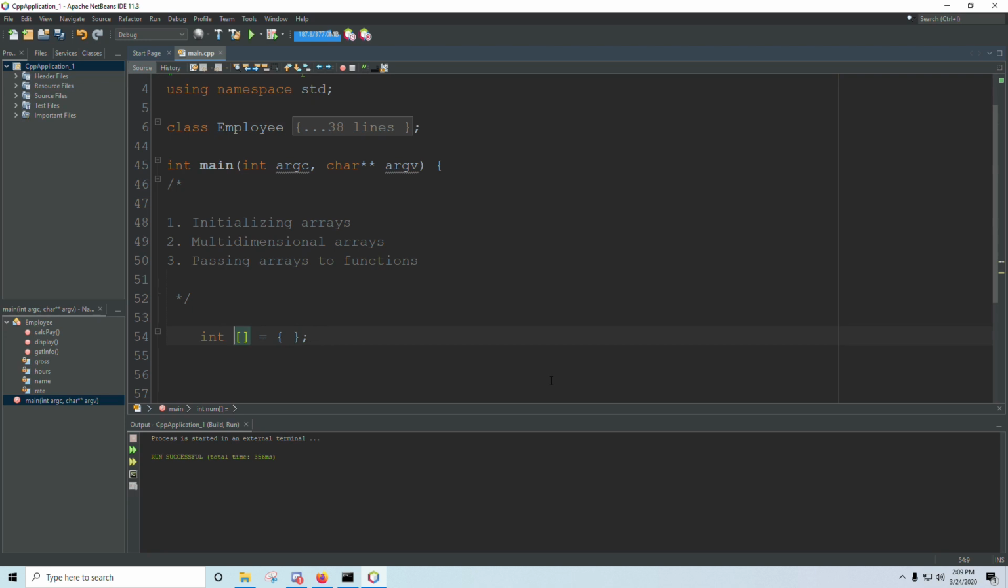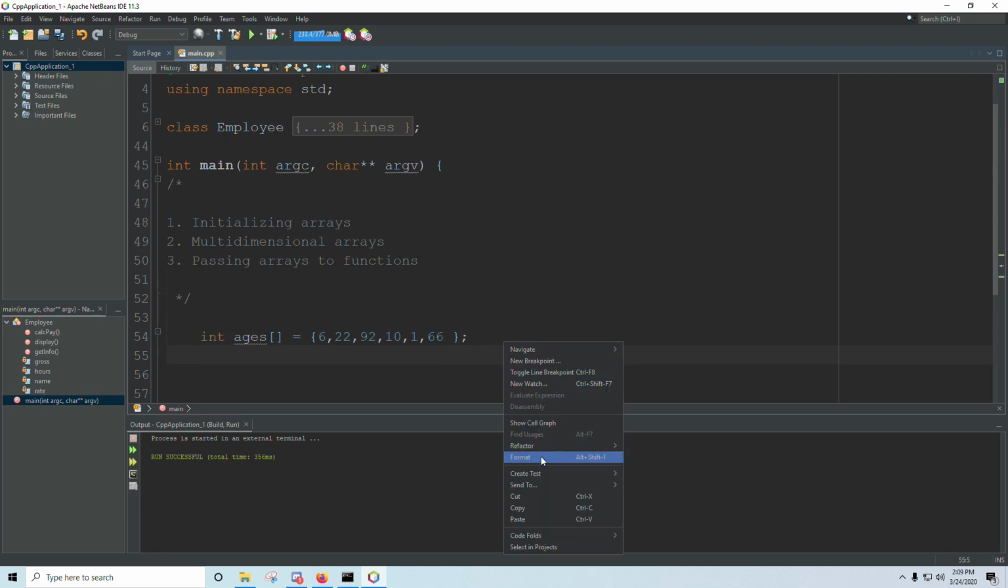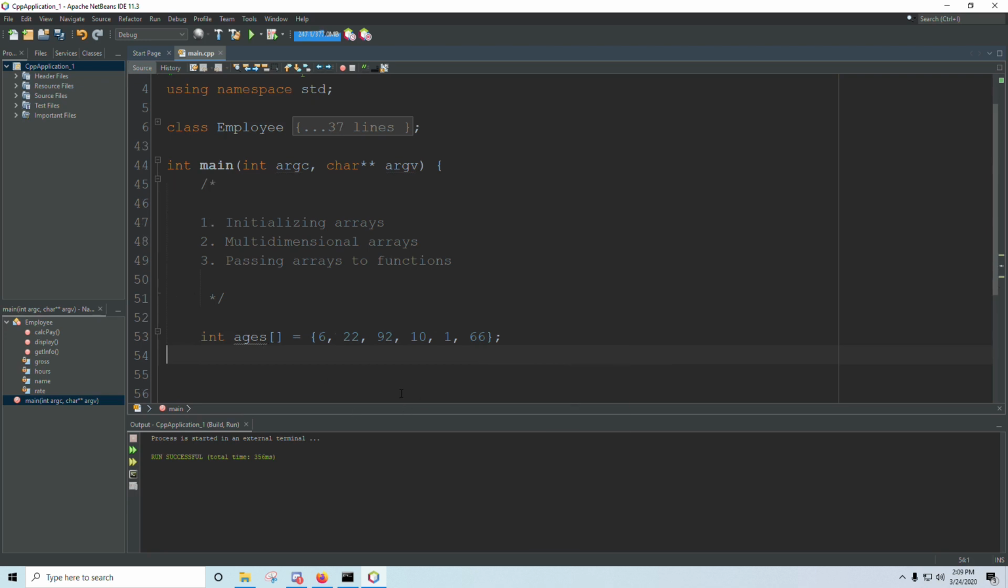So let's say I would have a list of ages. So we could have 6, 22, and we separate each one with a comma. 92, 10, 1, 66. Just put some values in there. And I'll make that look a little prettier.